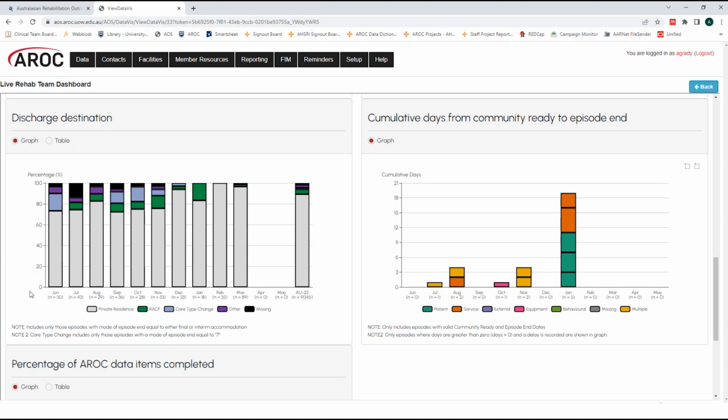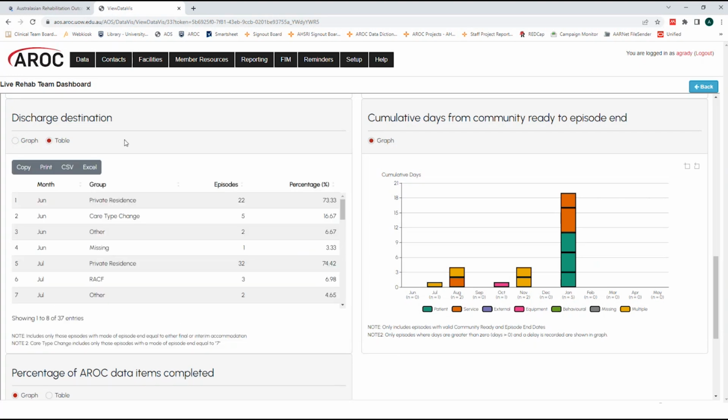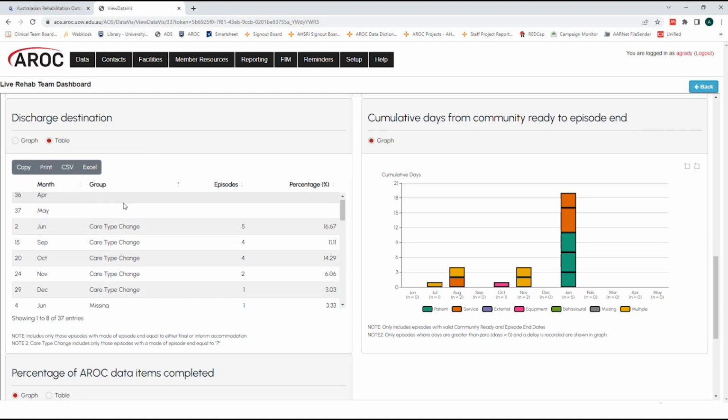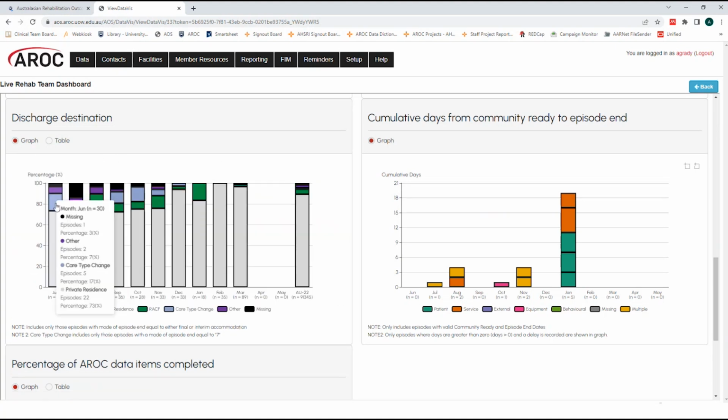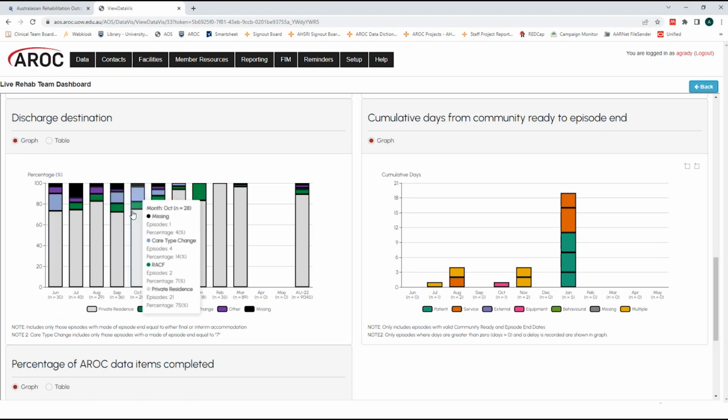So again, here we're seeing the different proportions of episodes each month which have been discharged to either private residence, residential aged care, being care type changed, another discharge destination, or they're missing. Again, similar options to what we have in other tables. We're able to look at this in a table form, and again, we can sort by the different groups. If we wanted to have a look at a particular group quickly month by month, we're able to do that and see here the care type change group across the different months. And again, we can drill down and look at any of these groups in particular.